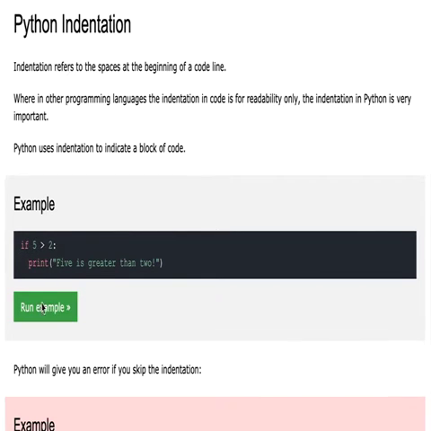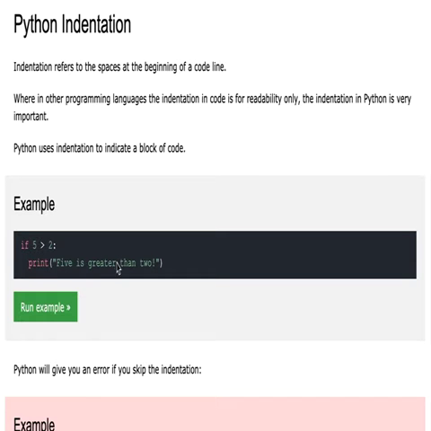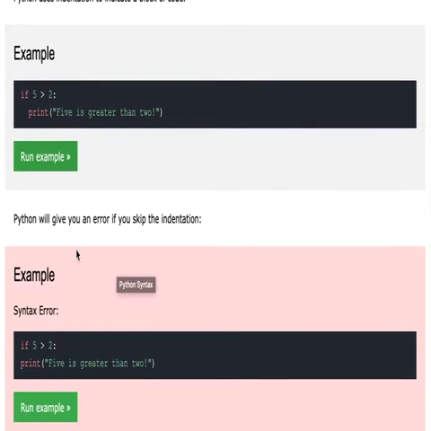Let's go ahead and run this code right here, which is if 5 greater than 2, and then I'm going to print 5 is greater than 2. That means yes, it is. 5 is greater than 2. That is a file, demo underscore indentation.py. That's the Python file we have. So the indentation is really important. When you hit the tab button, you have to make sure. Python will give you an error if you skip the indentation.